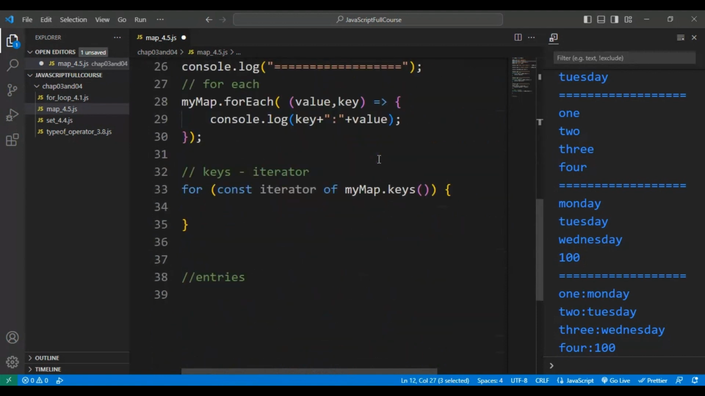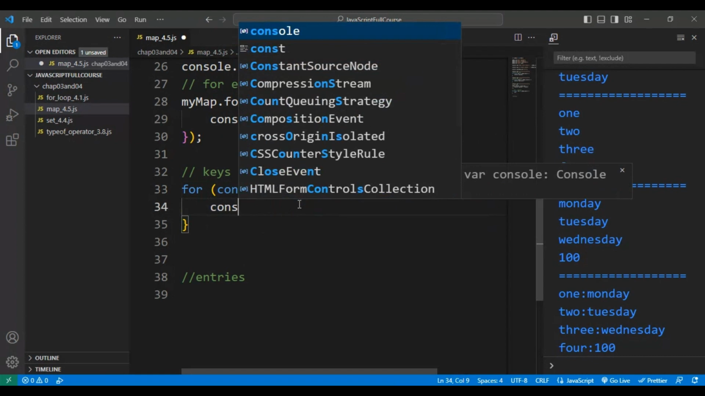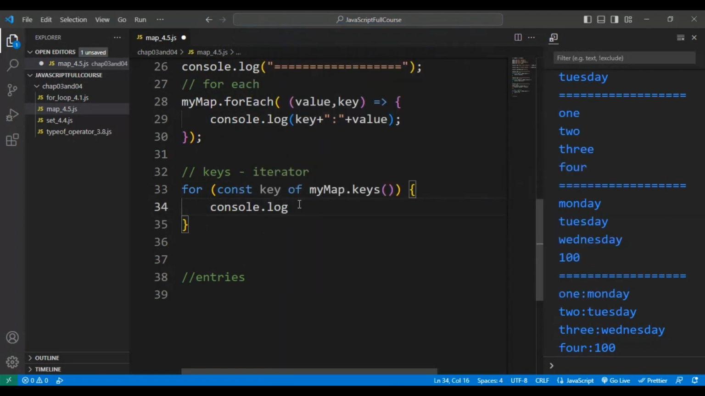In a similar way, in this second approach of accessing the key and value pair, I'm using all the keys first, and I'll take one by one all the keys, and by using this key I will print the key and value pair by using the console.log.